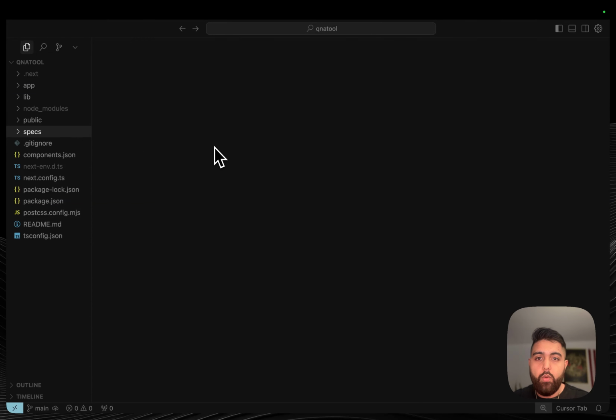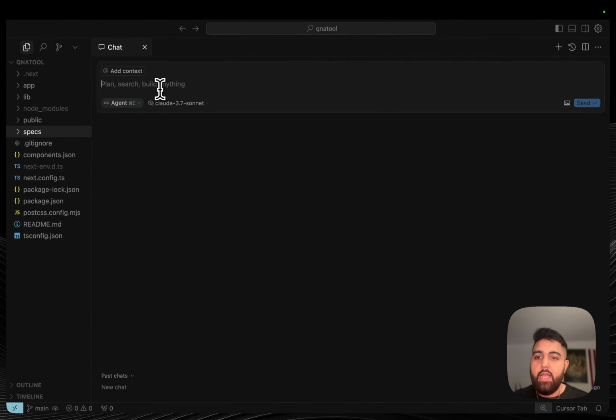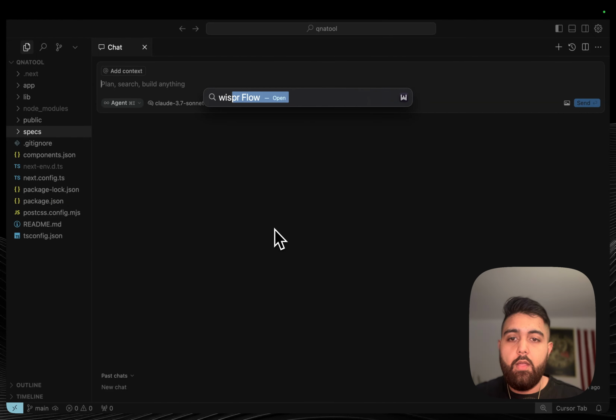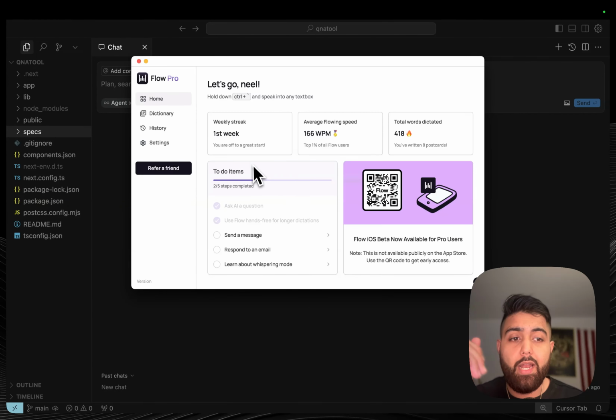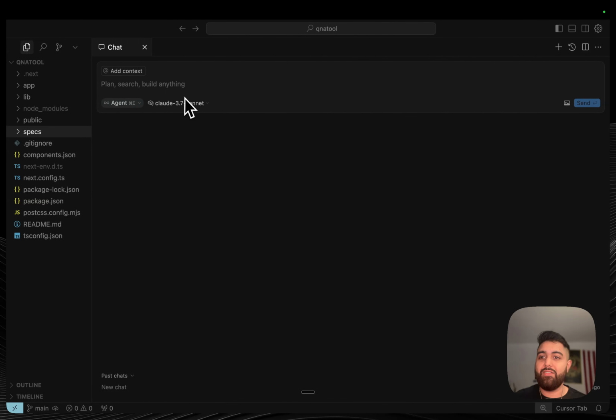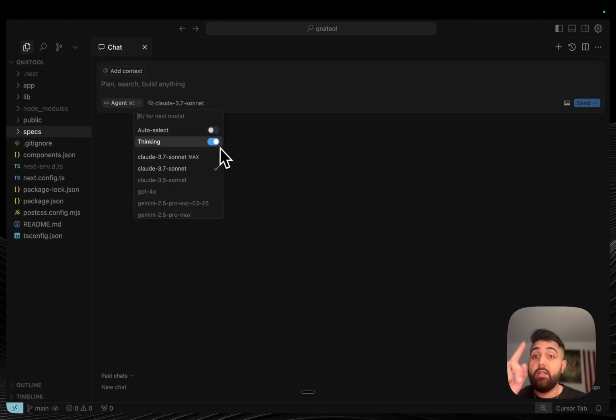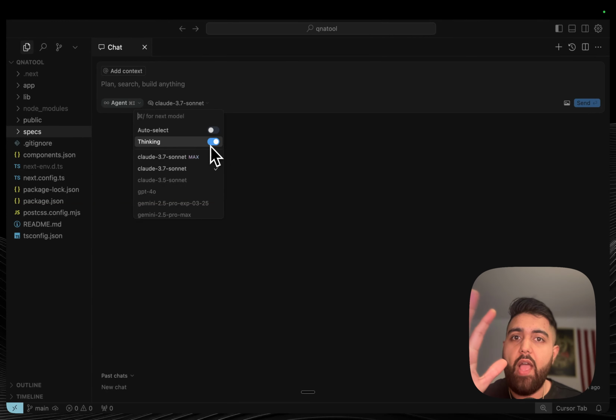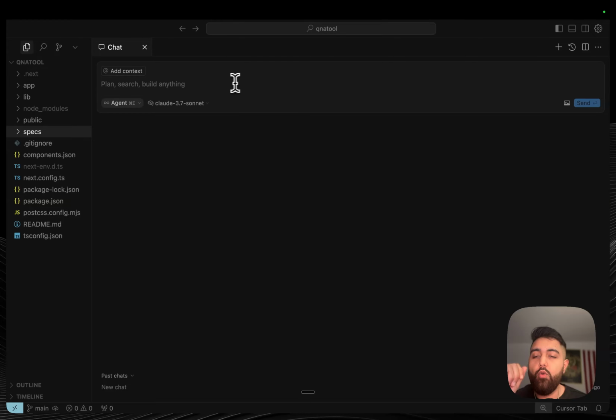Now, we open up our agent, okay? And now I'm going to use a tool called Whisperflow. It's a really great app. But basically, it allows me to dictate everything to the cursor. So we're going to toggle thinking on because we wanted to actually think about this step. This step is super important. So I'm going to come back to you as soon as I'm done dictating everything, okay?